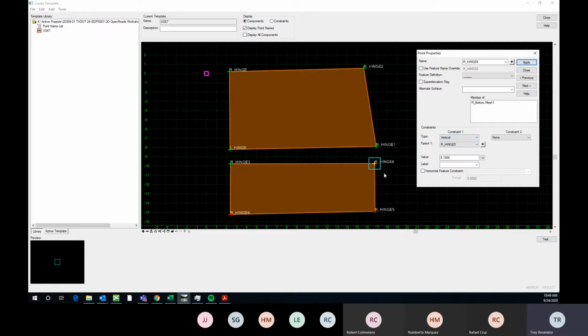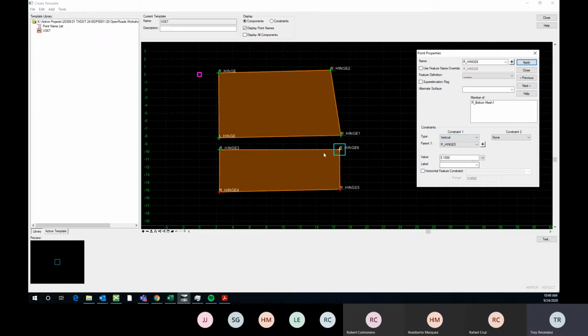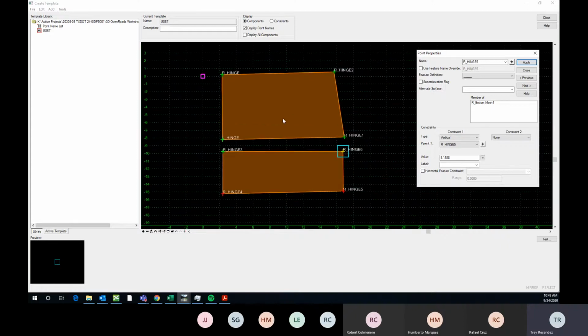So let's look at modifying some constraints and see kind of how these work. If you notice, there's this little crosshair right next to the name, and then there's a crosshair right next to the parent, is what they call, which is what this point is constrained to, right? So if we click the crosshair up top and click on another point, it'll give me the dialog for that point.